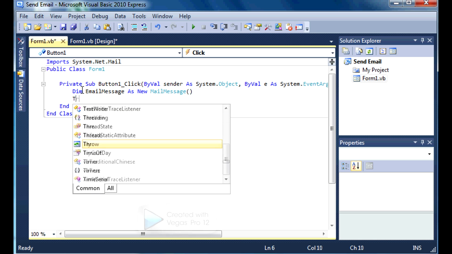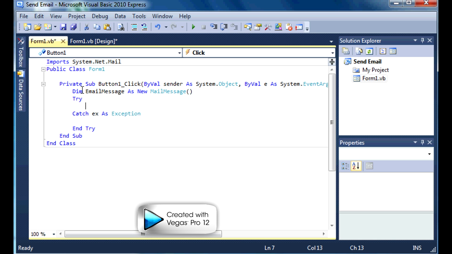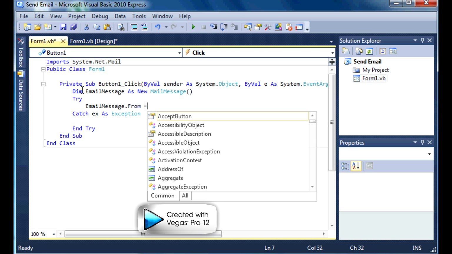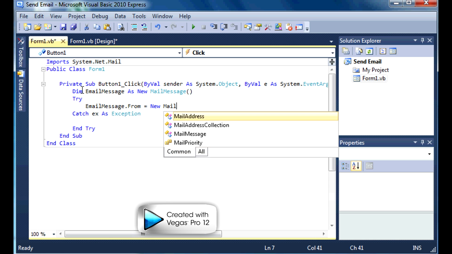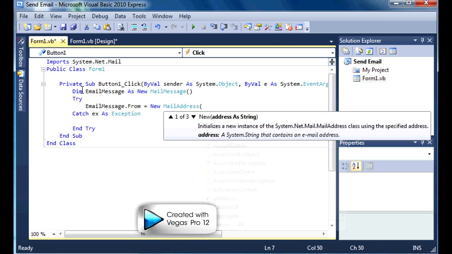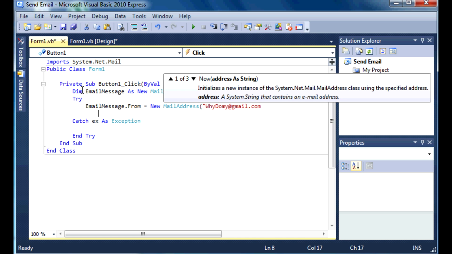Under that, we need to type in try, and then for that we need to type in email message dot from equals new mail address. And then right here, if you have a Gmail account, I'd recommend doing that because this tutorial is for Gmail accounts. You'll see why in a second. So if you have an extra Gmail account, just use it here. So I'm going to use ydmy@gmail.com.